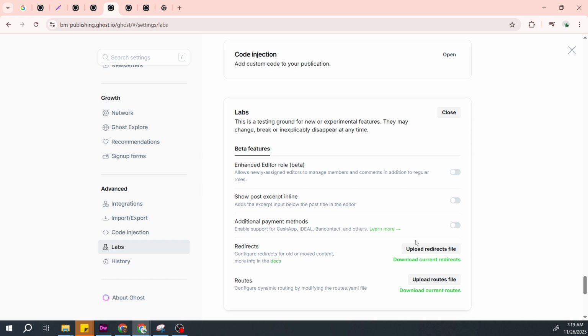YAML file. Routes control how collections and custom URLs are structured, so keeping this file ensures your site's navigation and special pages behave the same after a restore.